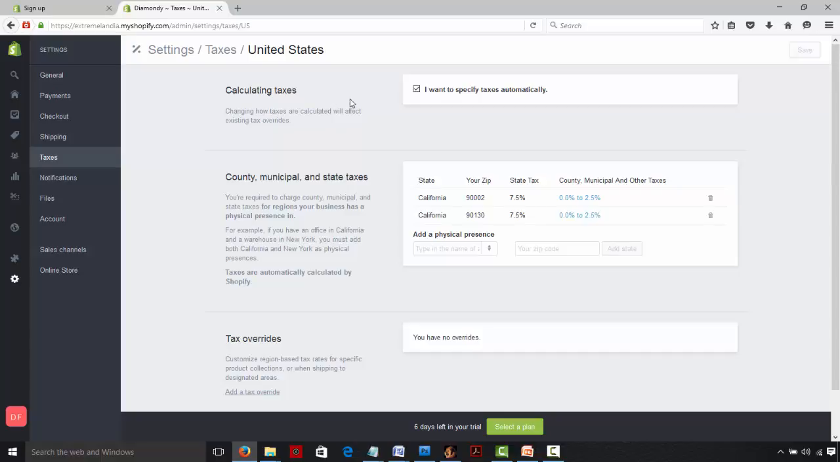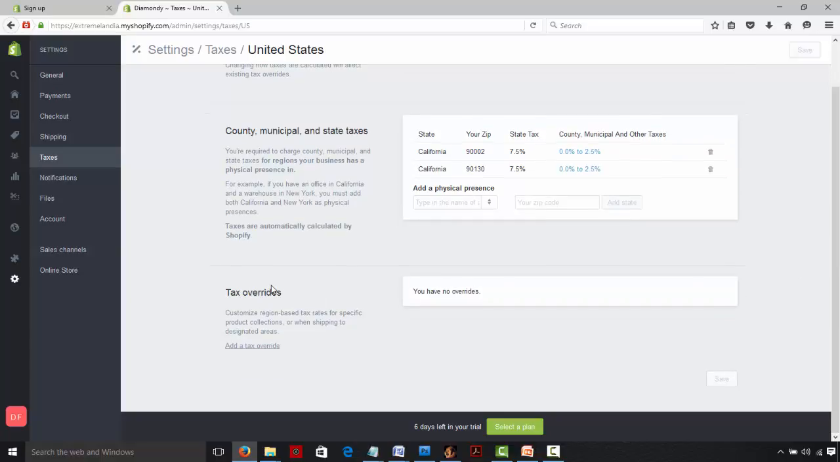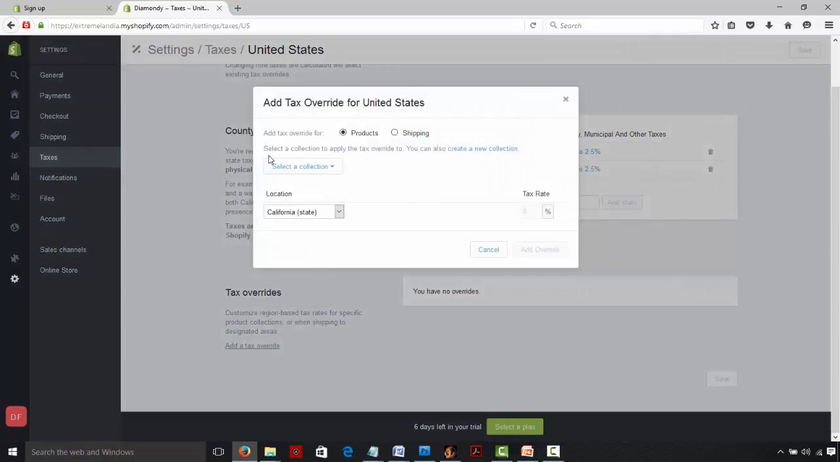The last option is the tax overrides. Here, if you have specific tax breaks from laws that are specific to some states, then you can come over here and click on where it says add tax override here. Then select the collection, tax breaks, location, and tax rate accordingly here.